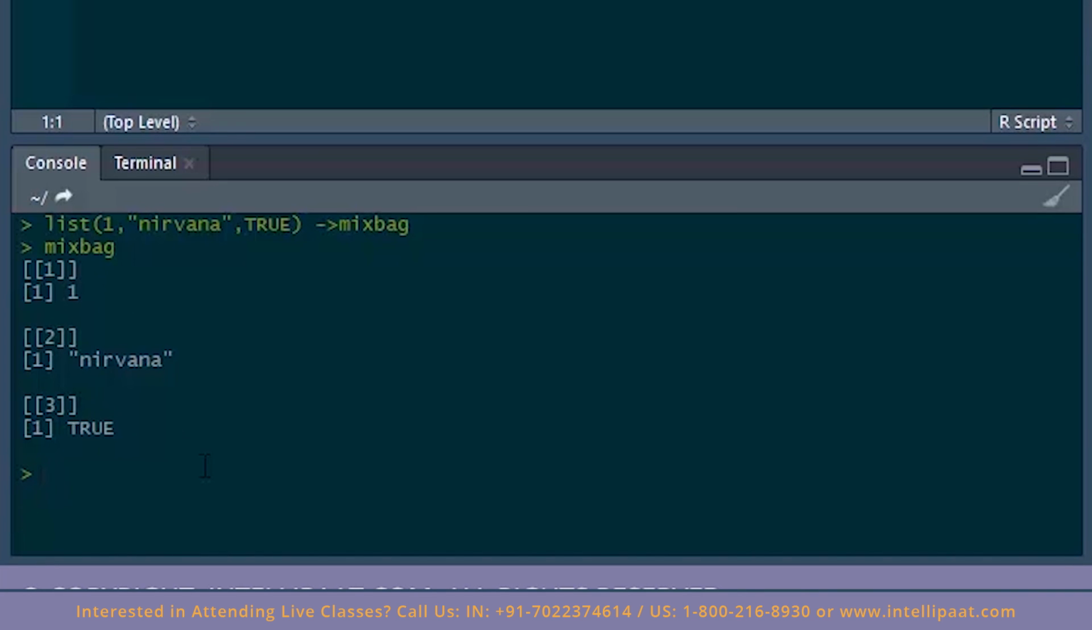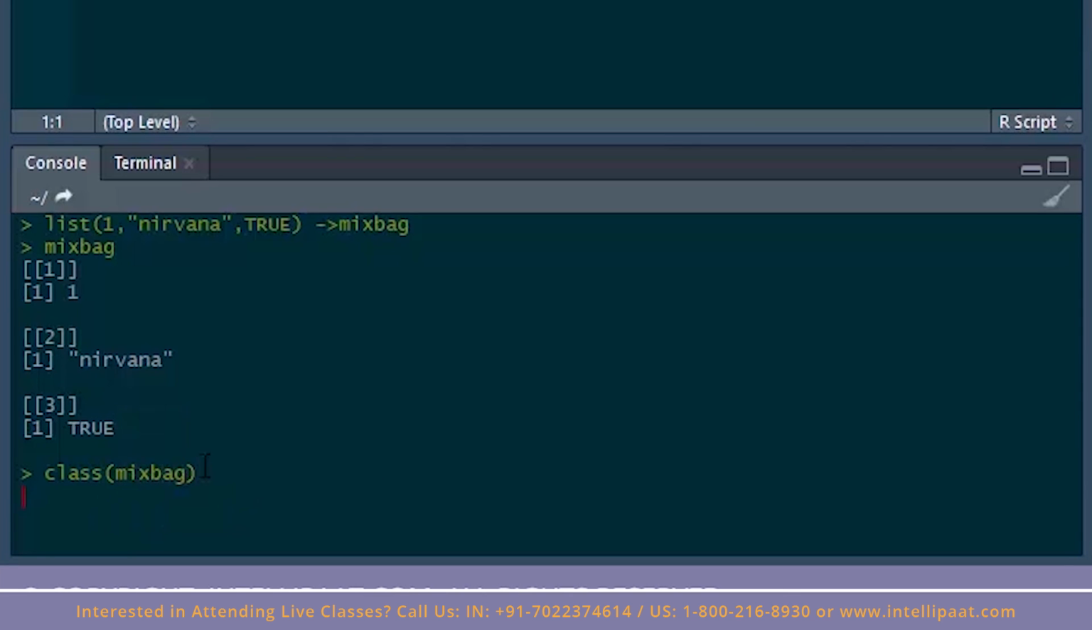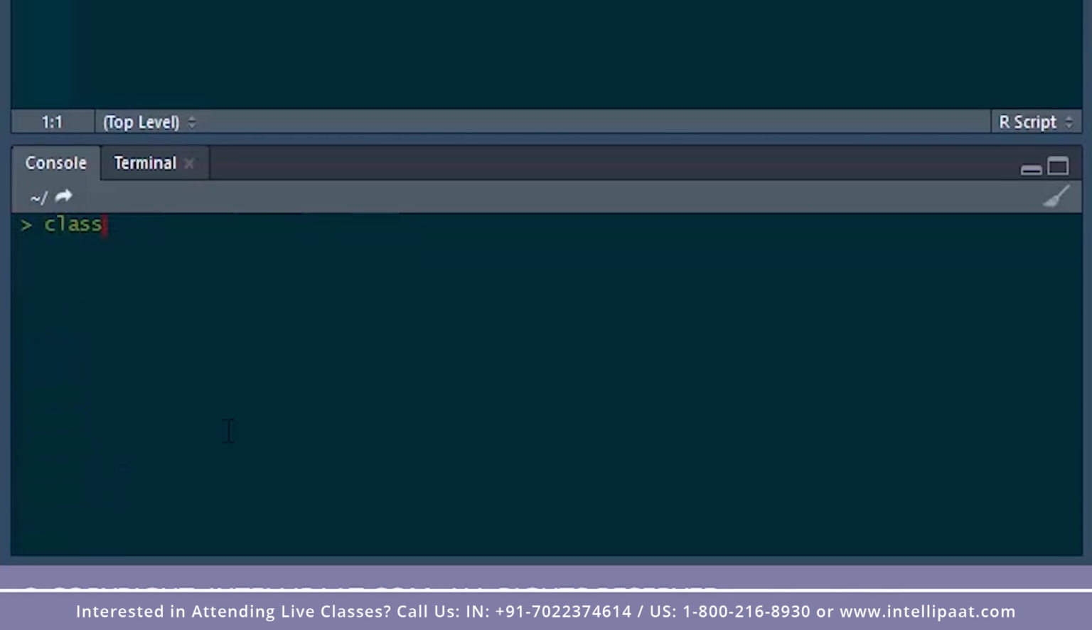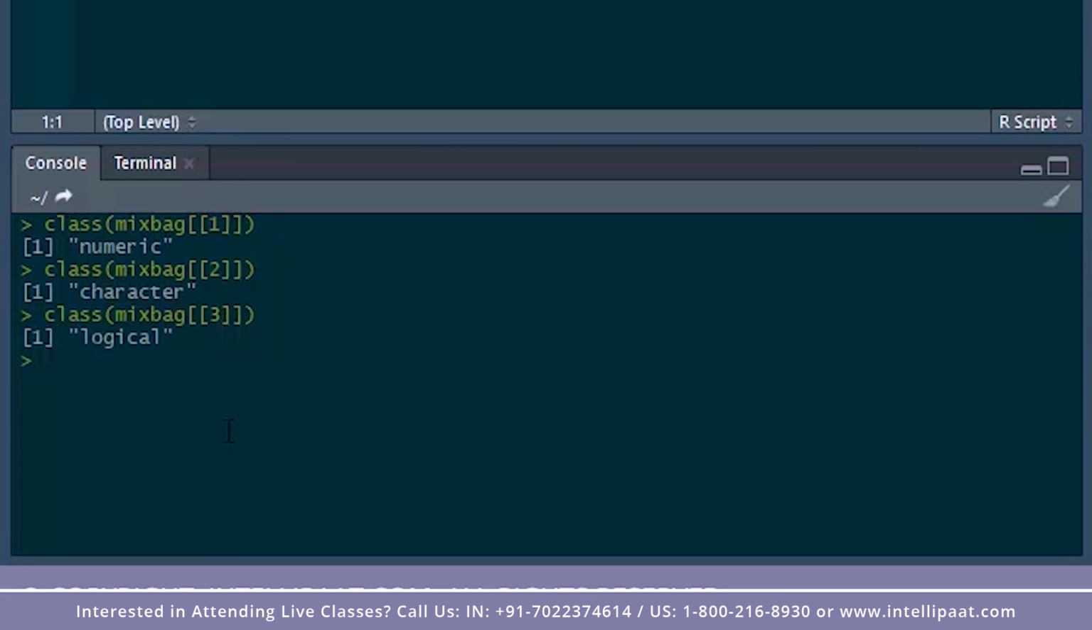So let me check the class of this object. So I'll type class of mix bag. So you see that this is a list. Now I'll also go ahead and check the class of individual elements. Right, so I'll type class of mix bag, and I'll give two square braces, and I want to check the class of the first element. Right, so we see that it is numeric. Second is character, and the third element is logical.